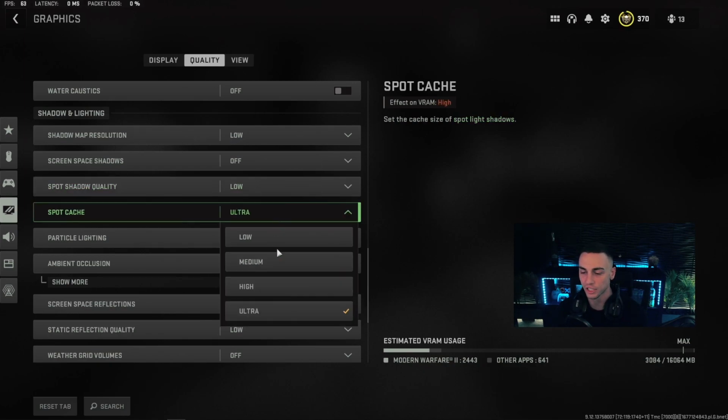Spot cache, I actually have on ultra, which is funny because it says a high effect on the VRAM, but this has been shown to dramatically reduce your stutters in game. So I would have it on ultra or even high.